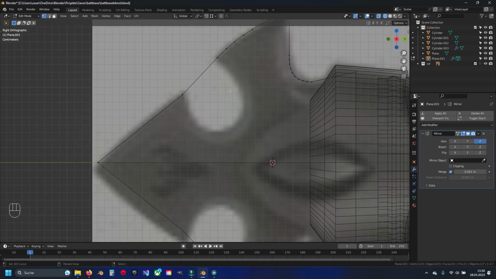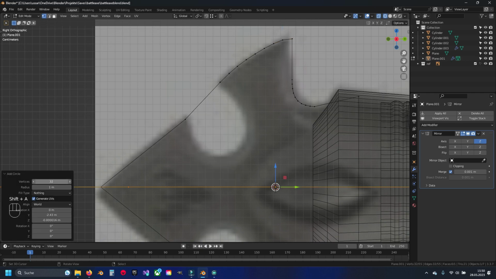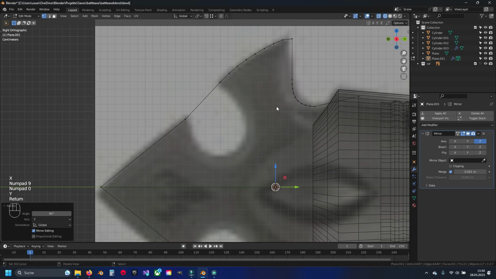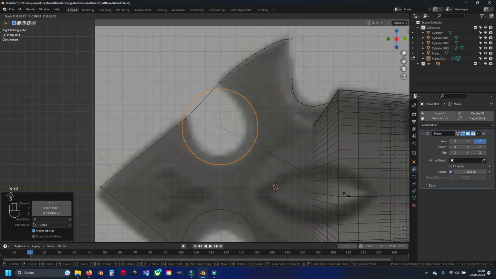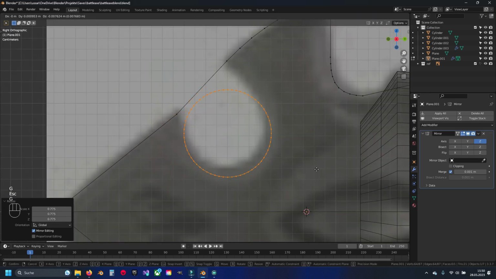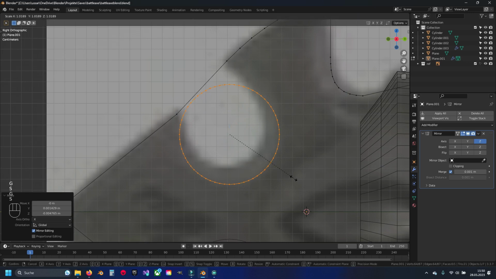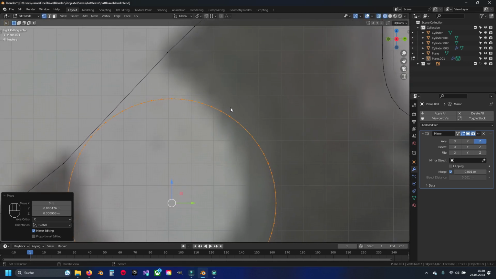Alright, now we have to make this one. That's easy to make, just add a circle on it with 64 vertices, rotate it by 90 degrees on the y-axis, scale it down, and put it in position. This vertex has to be here, so scale it a little bit bigger, like that. And here is the curve going up.